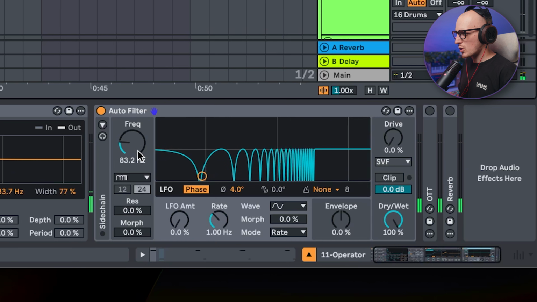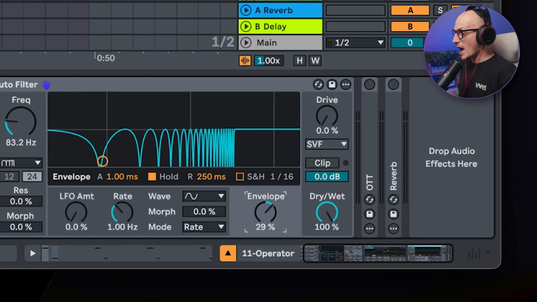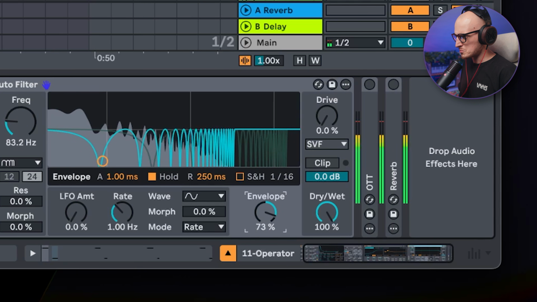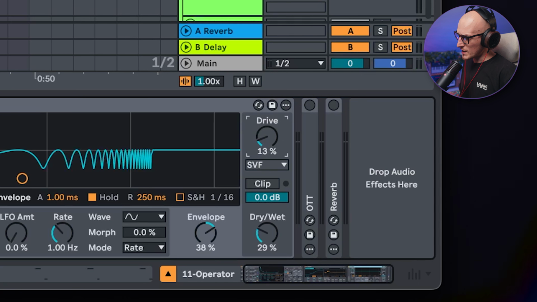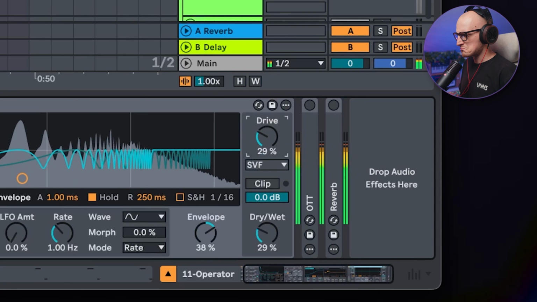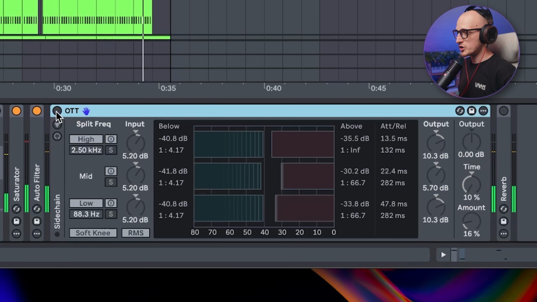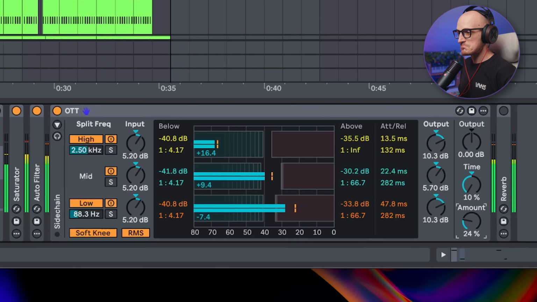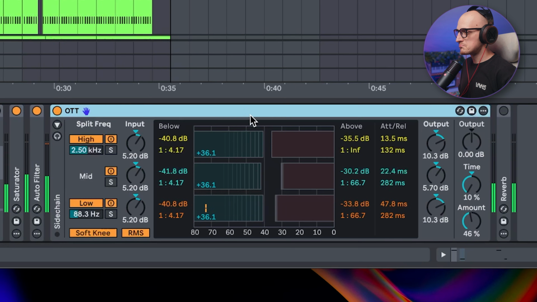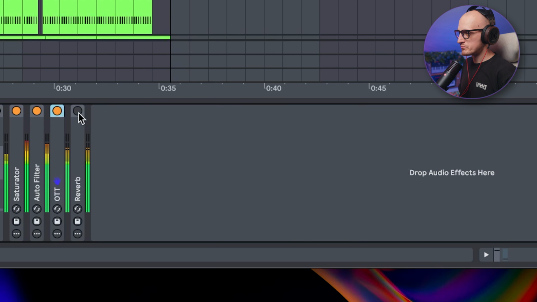Let's solo it for a moment. And then increase the envelope so we will have less work to do. And you know what, I can't hold myself from increasing another drive parameter if it's available. Now I guess all it takes is a little bit more love from OTT. And a short reverb.